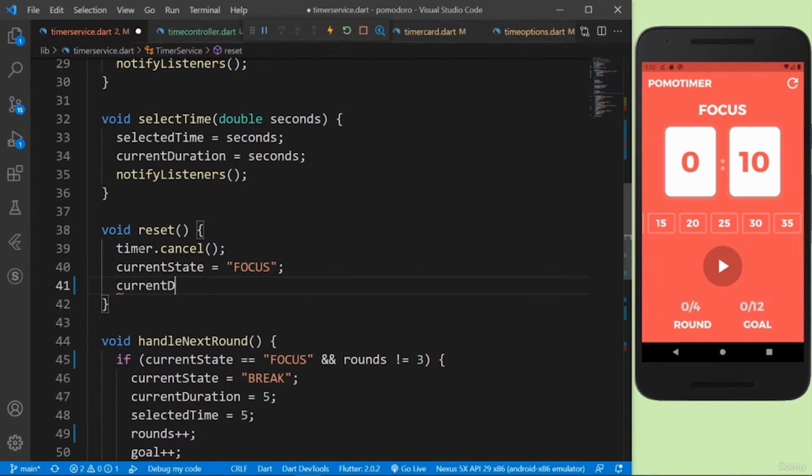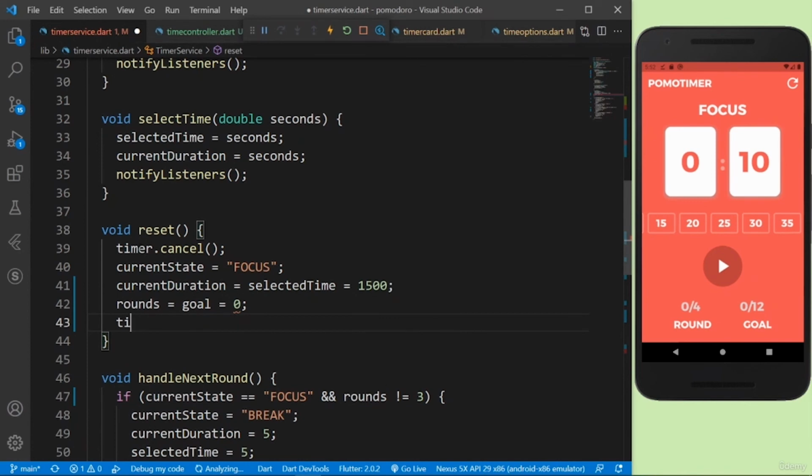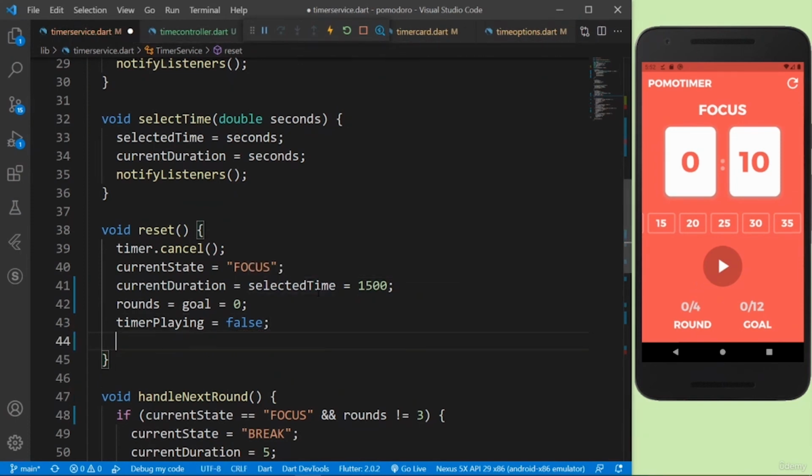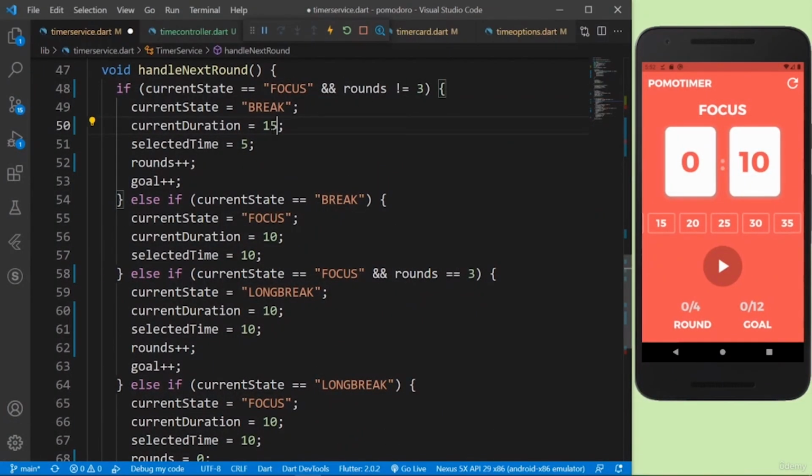For example, if we are in break and I click on reset, it will automatically change to focus. Also the current duration and the selected time are going to be changed to 1500, so 25 minutes, and our rounds and goal are also going to change to 0, and our timer playing boolean variable is going to be changed to false. So we'll just stop the timer, and we'll have a play icon then, and of course we have to call notify listeners to notify all the listeners which are listening to our variables. Now let's do the actual values. Instead of putting in dummy values, I'll say 300.